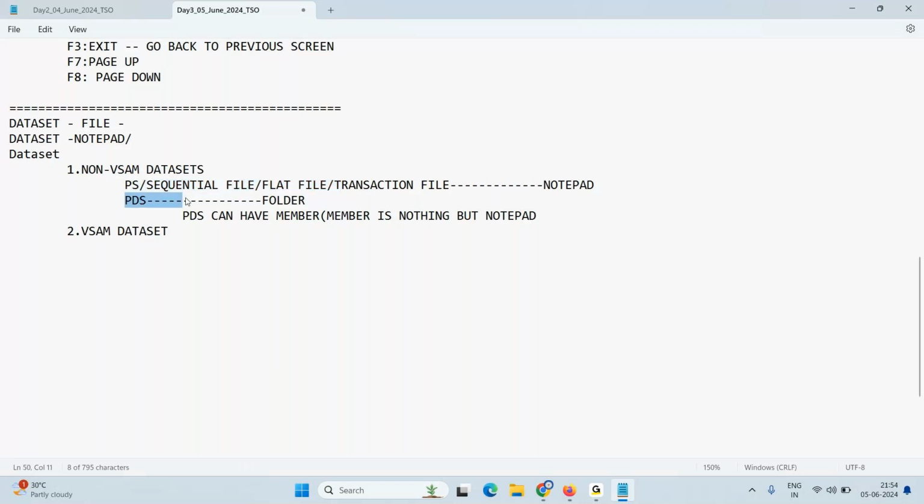PDS, partitioned data set. In a PDS, you can create members. In a member, you can store data, just as you store data in a PS file. You can store it in a member of the PDS also.